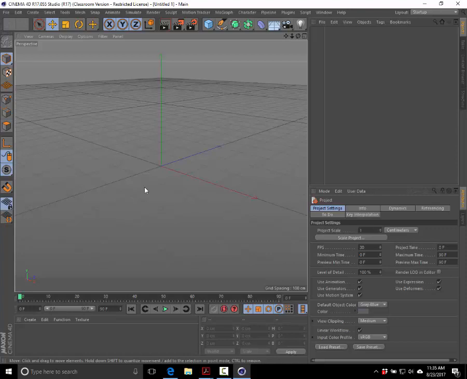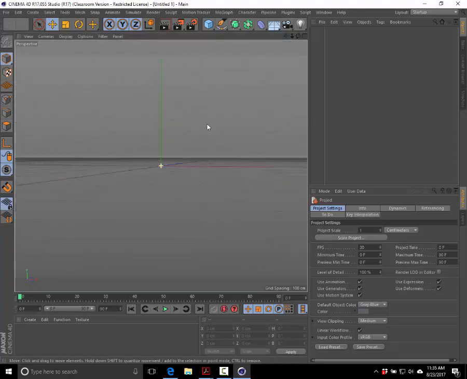To spin around, we have to use both hands. This is one way. I always keep my left hand nested right on the bottom left of my keyboard. Keep your hand in the bottom left region of your keyboard. The other hand's going to be on the mouse. Hold down the Alt key and left drag, left mouse button drag.